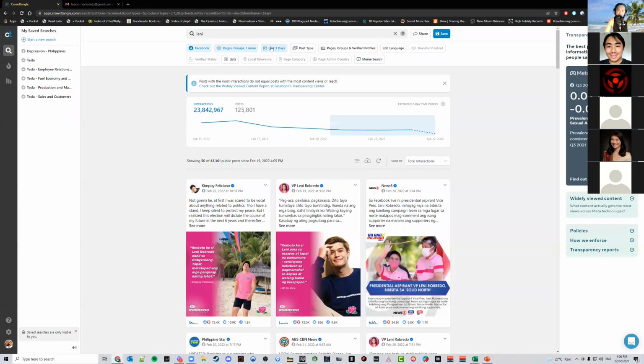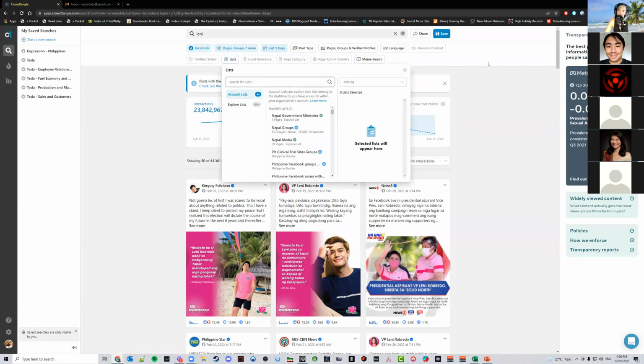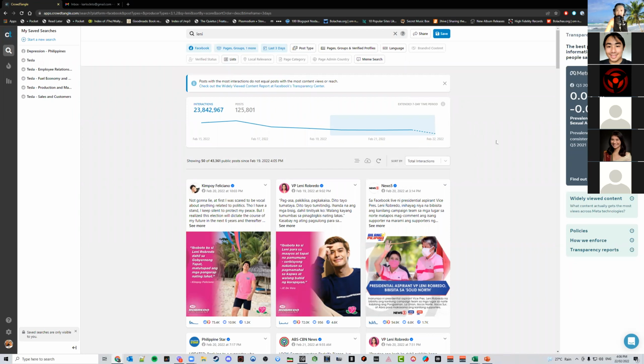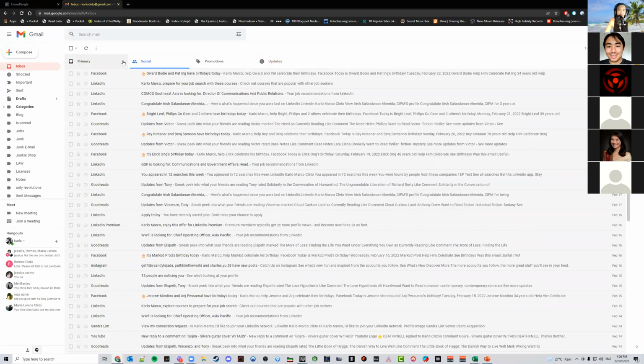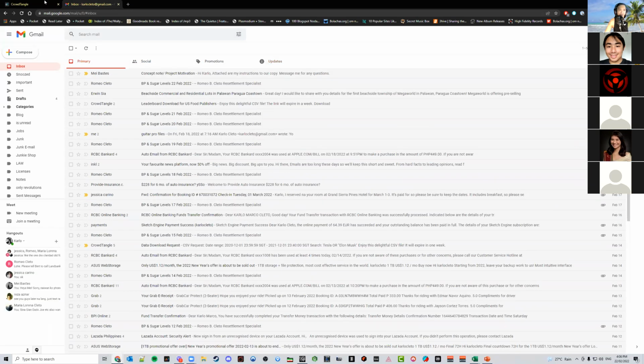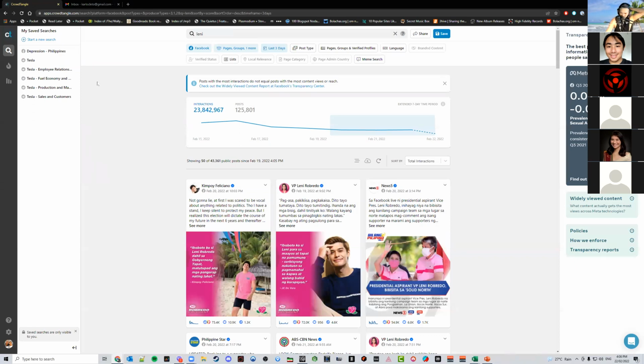Ayun, and then you obviously date range, post type. You can search for a specific page or group, language, meme search, hindi ko pa na-try. If they belong to a particular list, you could put it here. So ayun, there are a few filters that you could use. Wala pa ba? Wala pa. Sometimes it takes several minutes. This is a lot, so maybe that's why it's taking a bit of time. But in any case, you can also do the same thing for Reddit.